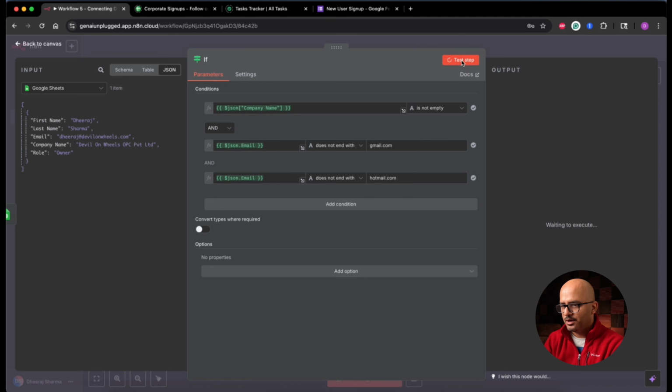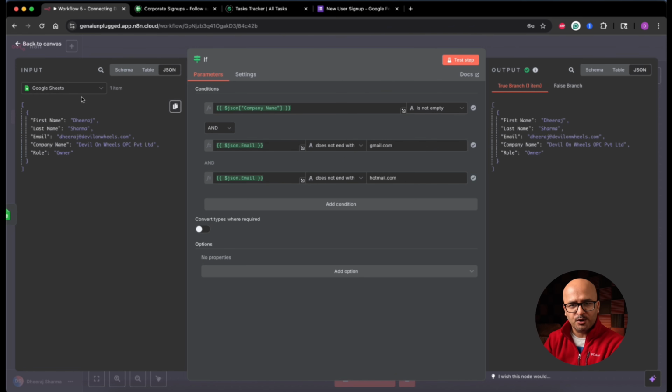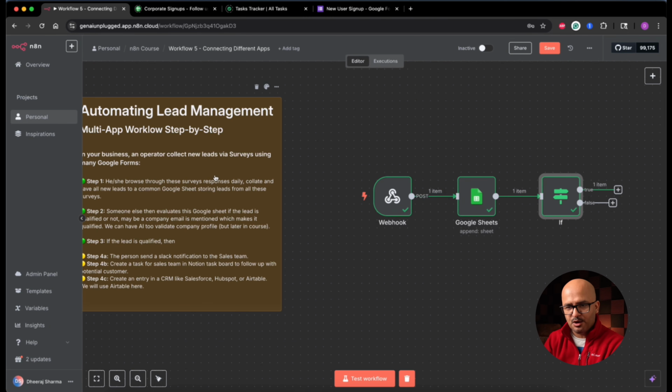Now let's test this node. Based on this input, it is giving a true branch return because we have specified a company name. That condition is true. We have specified an email that is not ending with Gmail or Hotmail. Hence, we are getting a true branch over here. So now we have automated step 2 as well of this workflow, where someone was evaluating all these leads and identifying which are qualified leads or not qualified leads.